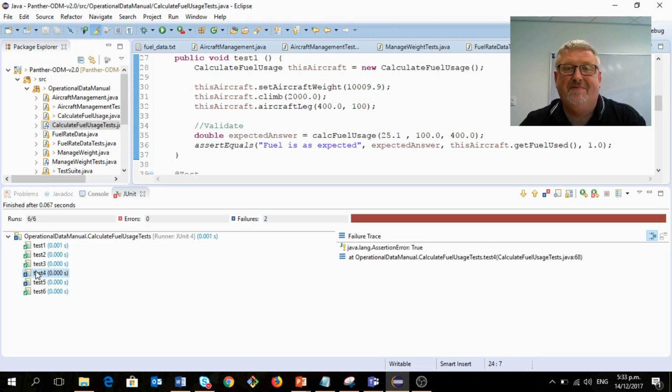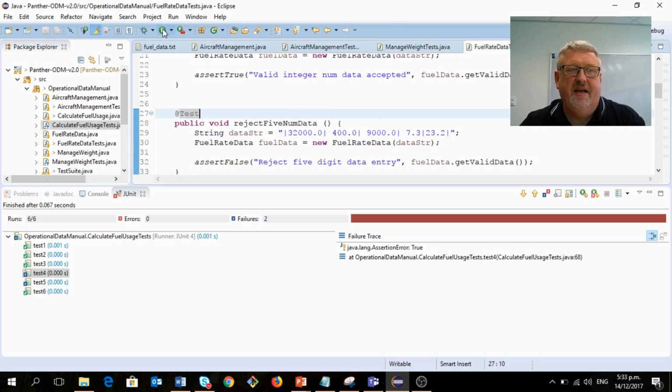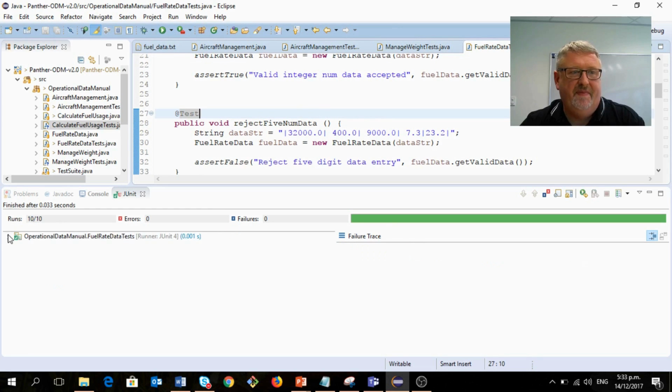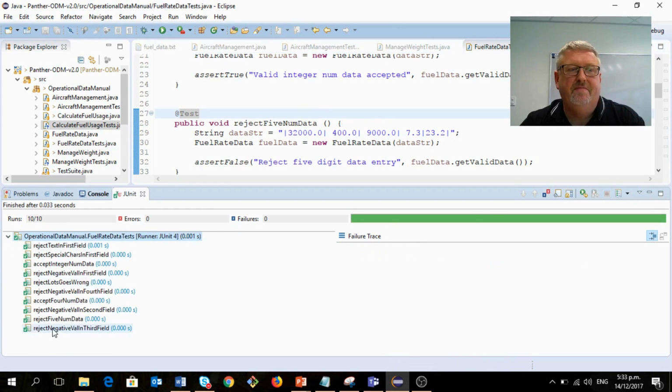Meaningful names can be incredibly helpful for that. When you compare that with the fuel data rate tests, for instance, when you run it through, it's much clearer what's going on and what's being done.